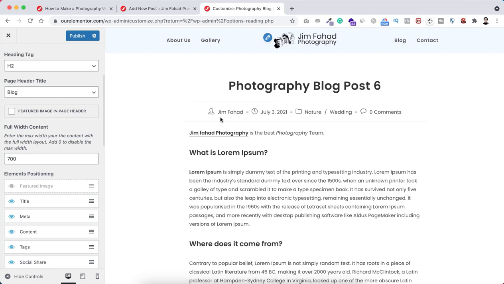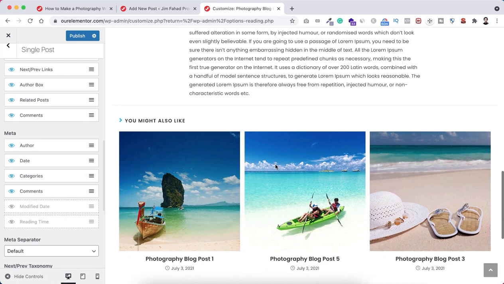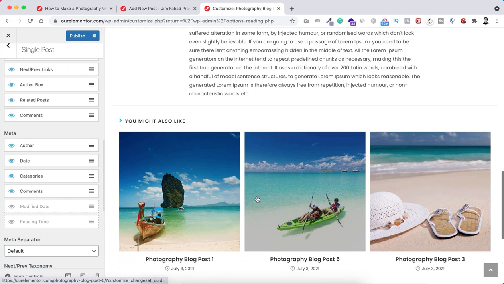Then here is our full blog post, and here we have our blog post image. And then you can see the related blog post here. This blog post is under the nature and wedding photography category. So other blog posts that you have written under the same category will go under this blog post as the related blog post. Now let's scroll down.